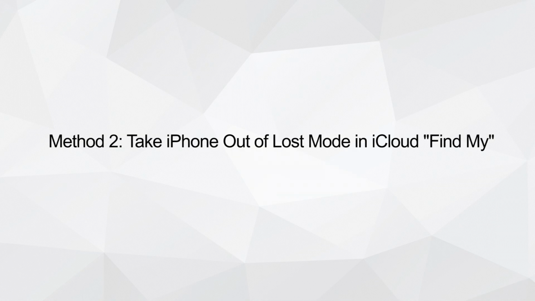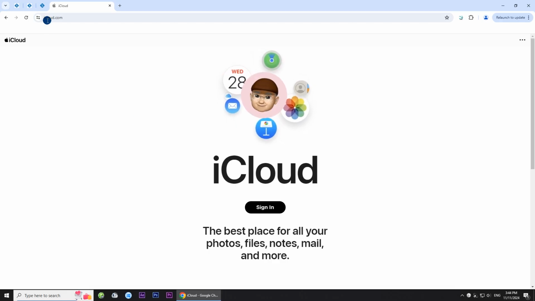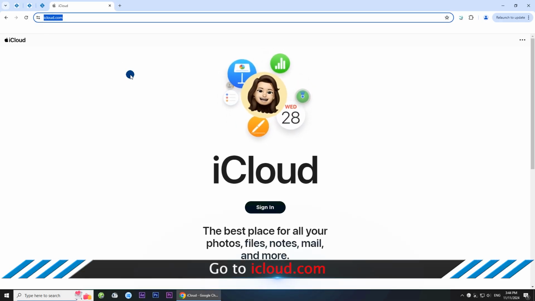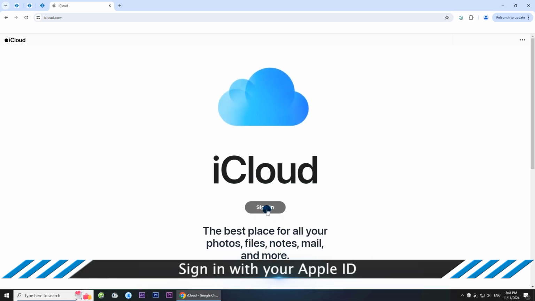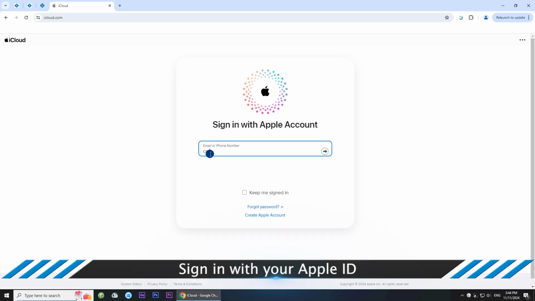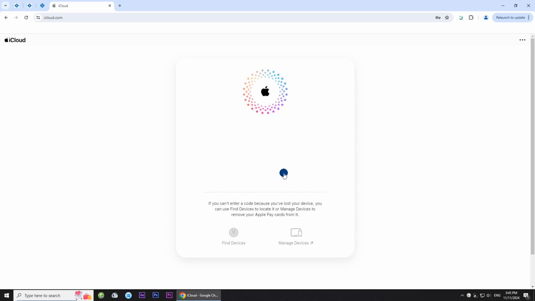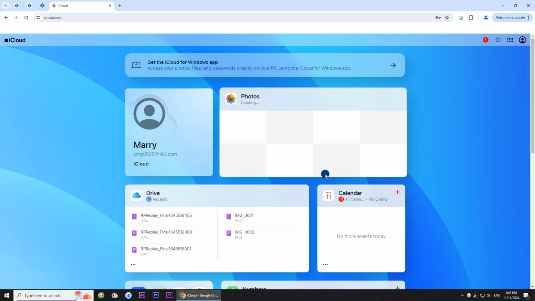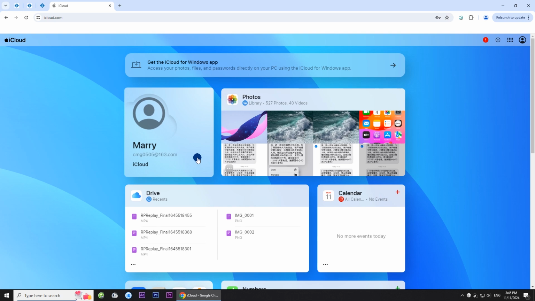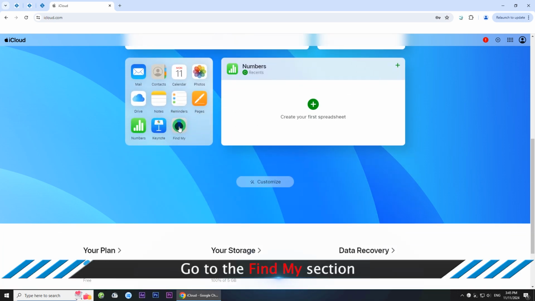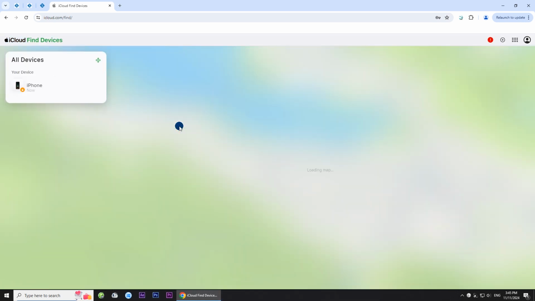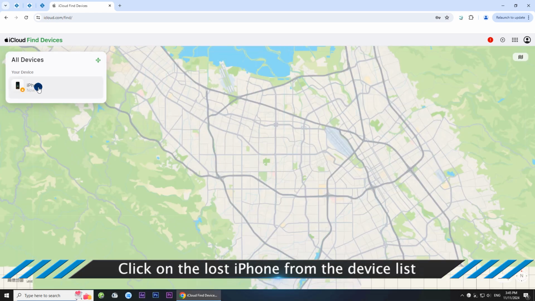Method 2, take iPhone out of lost mode in iCloud Find My. Go to iCloud.com. Sign in with your Apple ID. Go to the Find My section. Click on the lost iPhone from the device list.